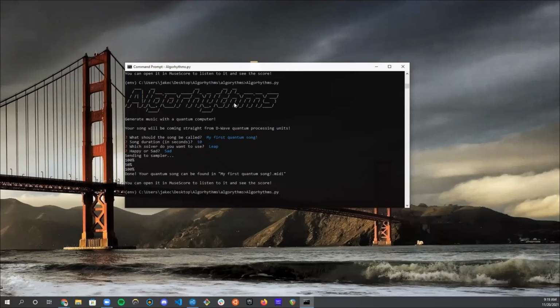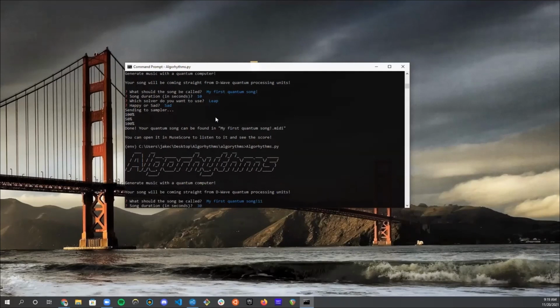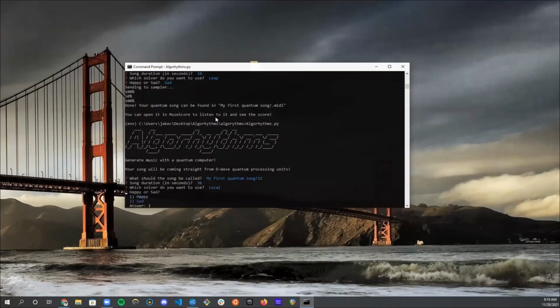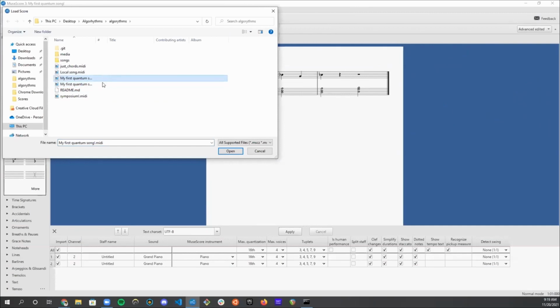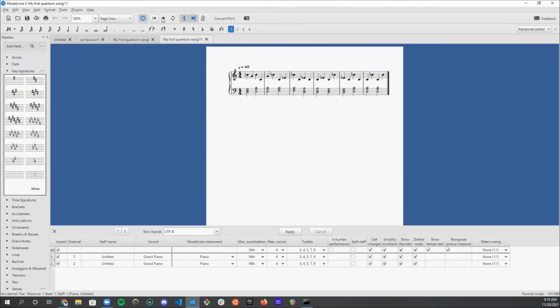I can do another example of a quantum song. We'll make it a little bit longer, and we can do the sad one again if you guys want to hear that. Here we go. This was a little bit longer. So it just gives a little bit more of a minor vibe when listening to the song.